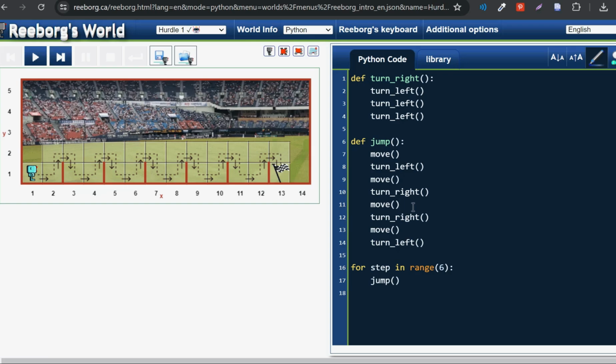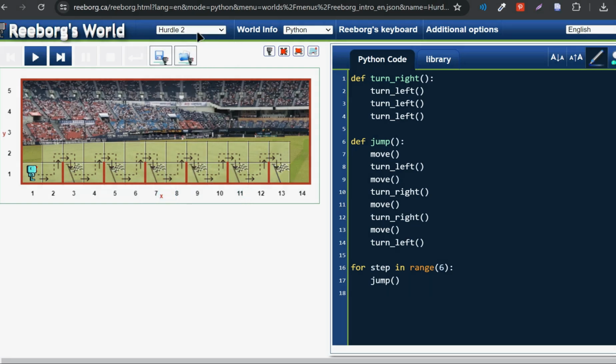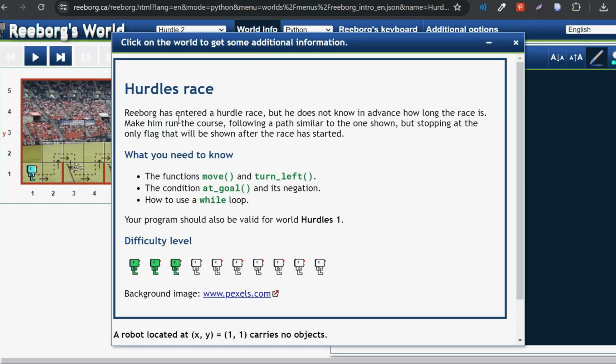Coming back to Reeborg's world, what I want you to do is go to this drop down, click on it, and then select the second hurdle like this. And if for some reason that did not work or you didn't get the options, then the link is provided in the resources of this video. So this is the second hurdle. You can click on the world info to get some information.